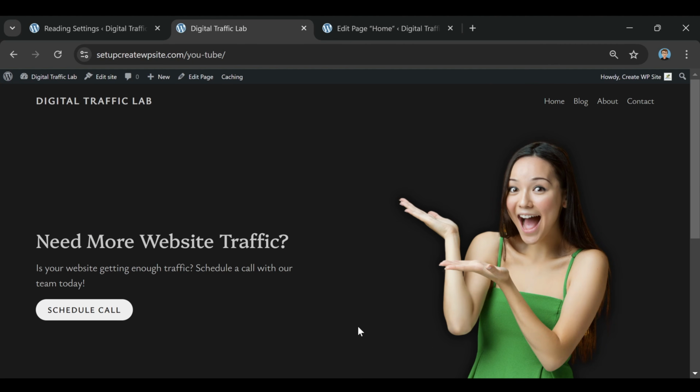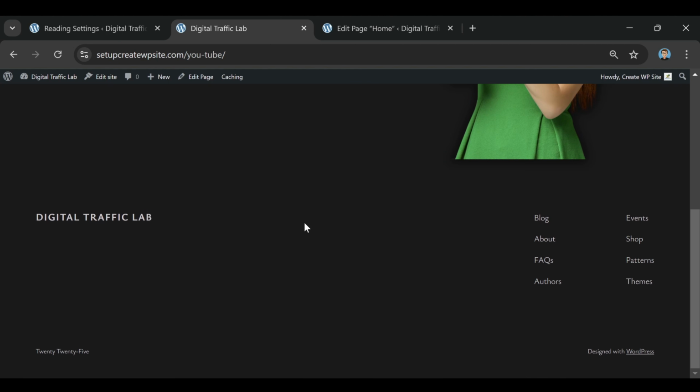So now what I'm going to do is I'm going to go back and I'm going to show you how to edit this header a little bit and then also how to edit this footer a little bit.